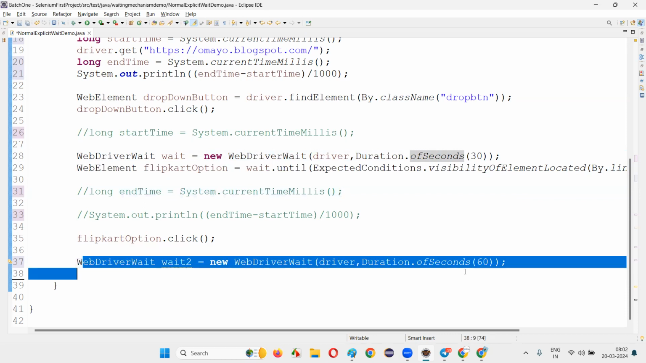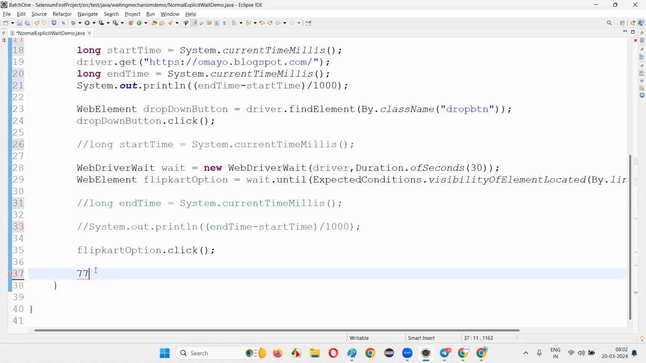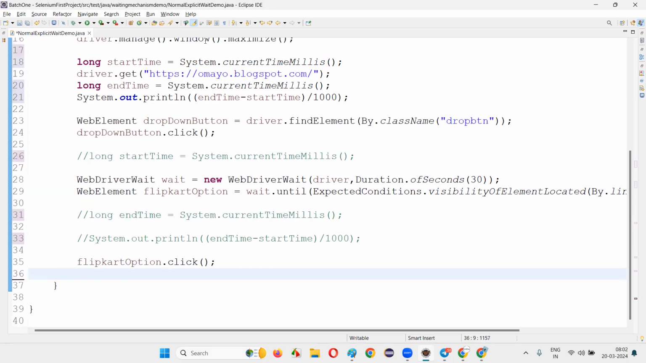That's the reason you have to declare wait is equal to new WebDriverWait again for special elements, if required. Is that clear? The answer is clear? Okay. Yes, Arun. Okay.